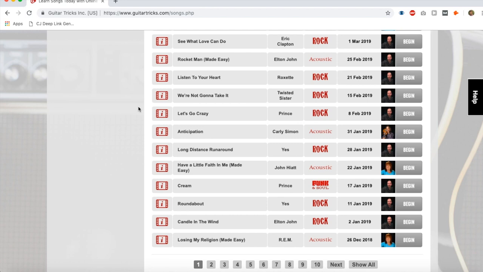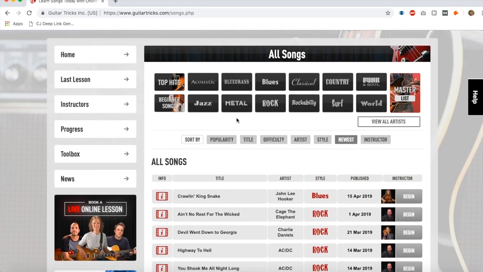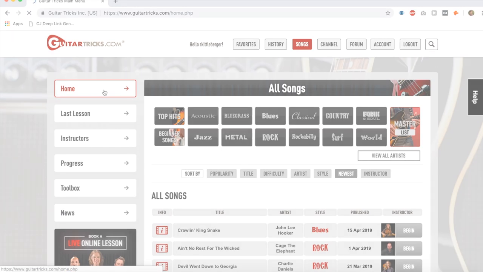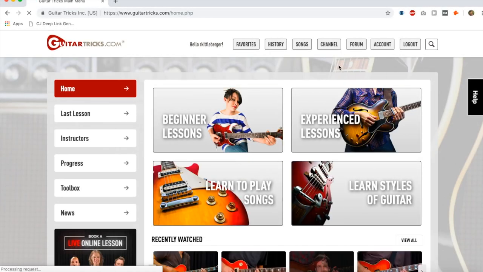But Guitar Tricks is very much far ahead of that. They're even farther ahead of TrueFire in this department. So if songs are something you're interested in, this is a huge part of the appeal of this program, and I would definitely recommend it in that regard. So let's go back to the homepage. I'll take you through some of the course materials.